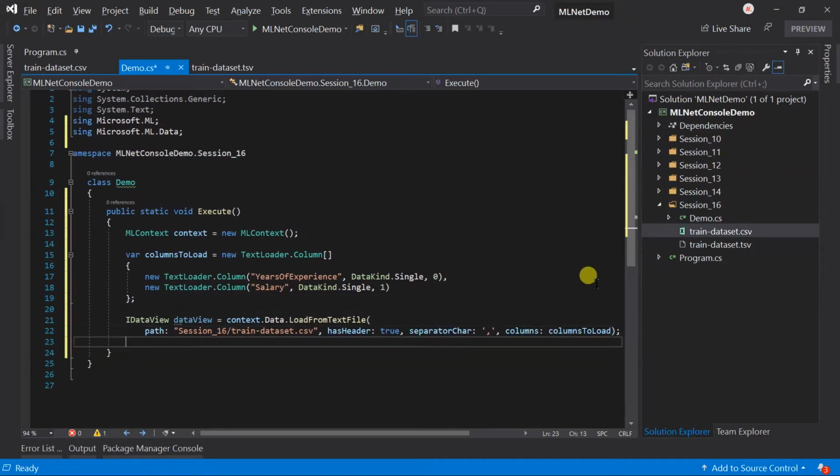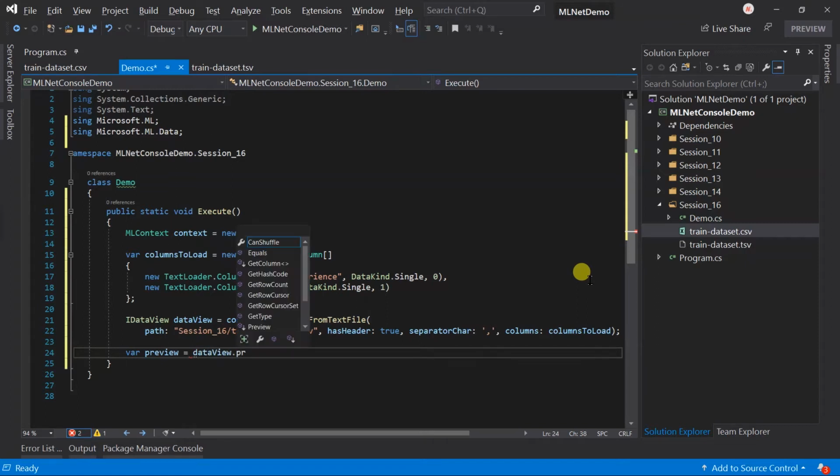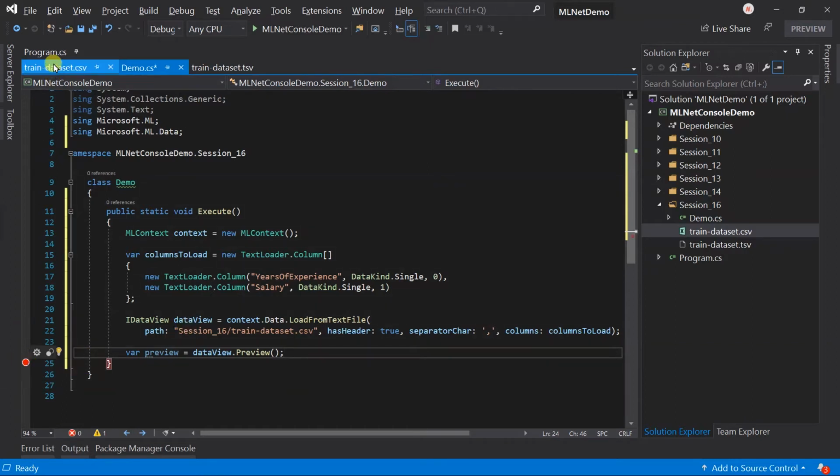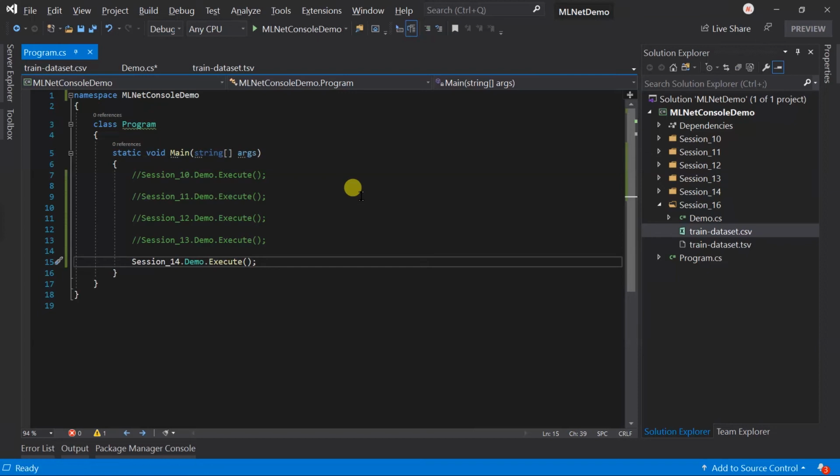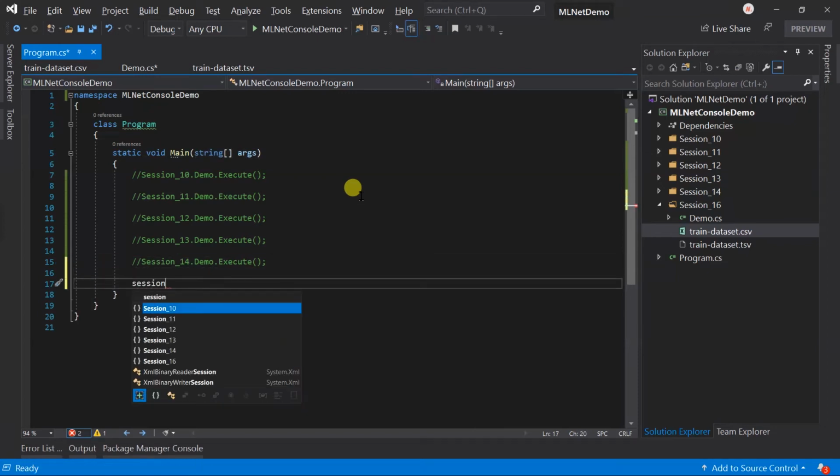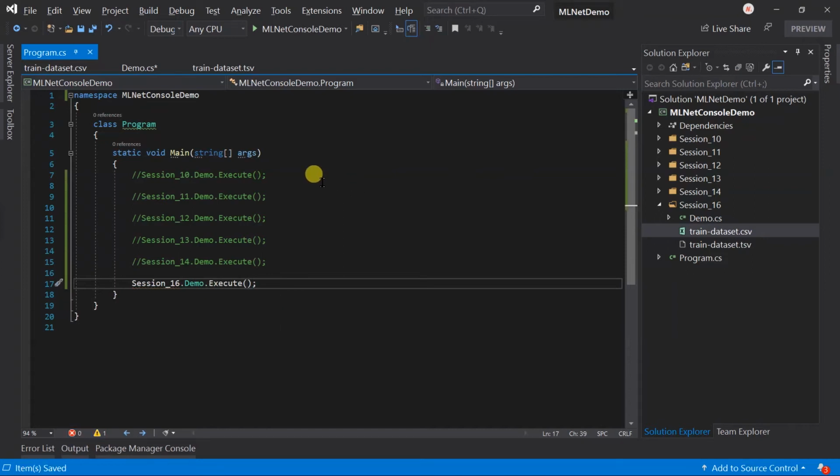Now we have the data view for this data. To view the content of the data, we need to use the preview method. Note that we do not need to use this method in the production, because this method is just for the development purpose only. Put the debugger at the end of method, open the program.cs file, execute the demo of the session 16, save all the files and run the project.